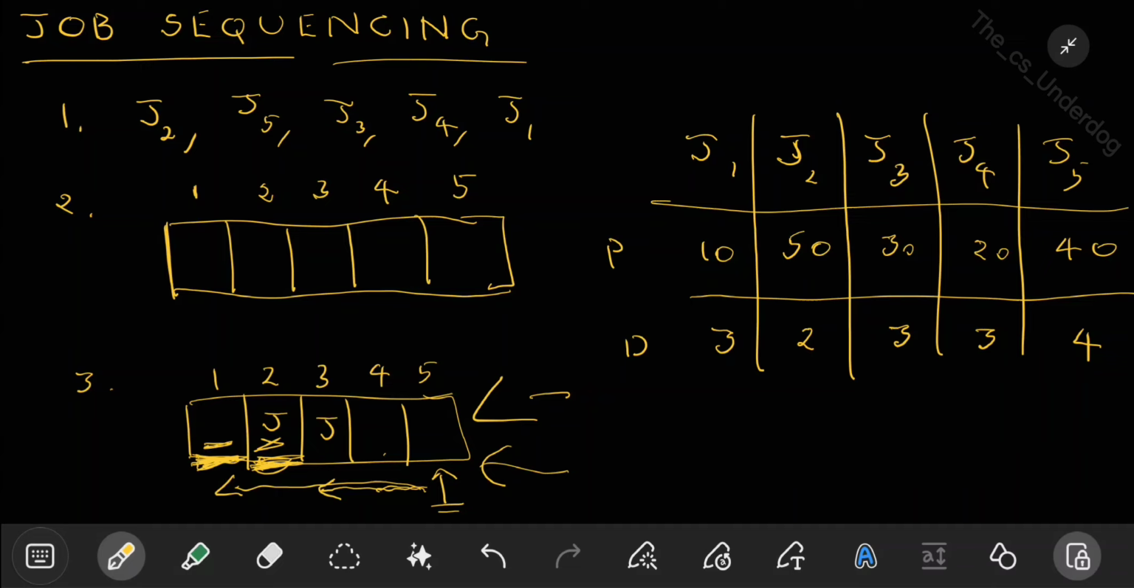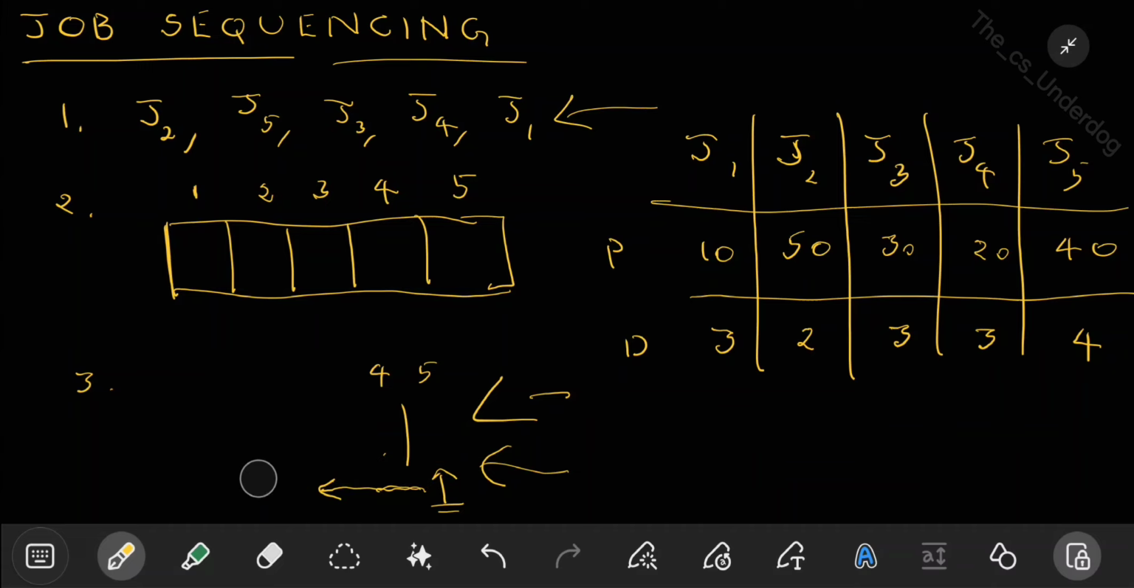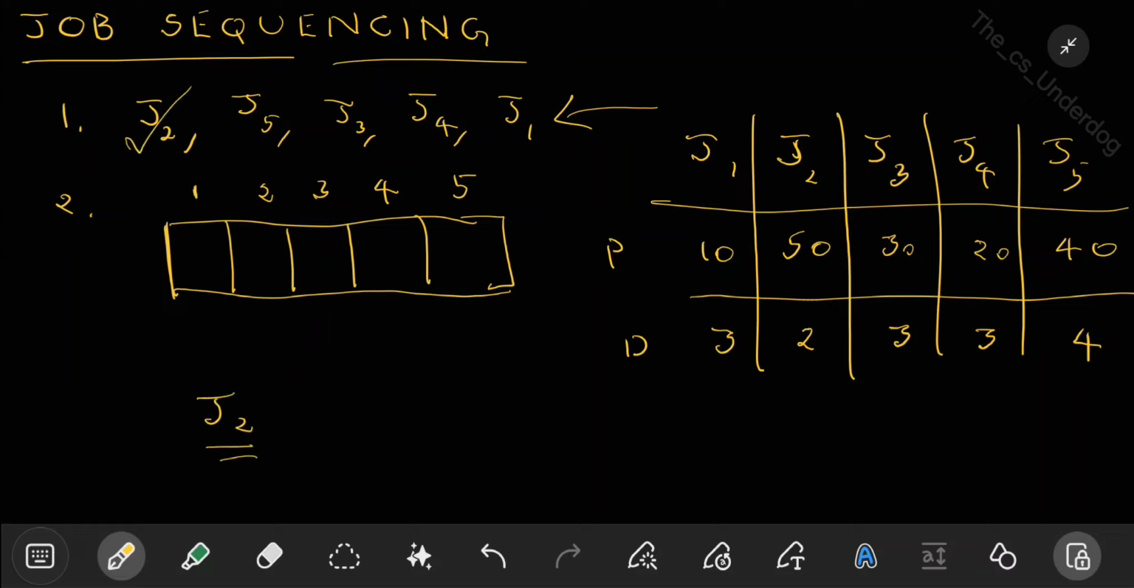What is the third and the last step? I'll be picking the jobs from this sorted list and I'll be allotting them into the slots. So let us try this. First pick will be J2. I'm going to pick J2. What is the profit J2 will give me? J2 will give me a profit of 50.